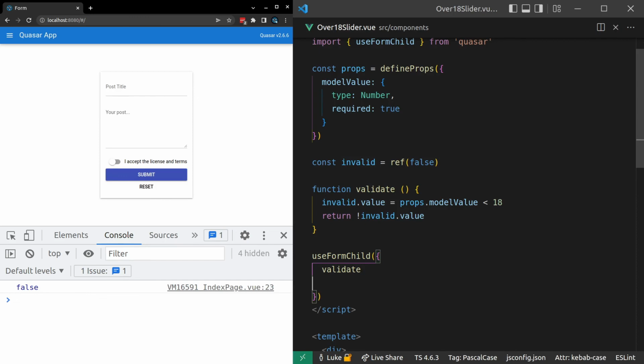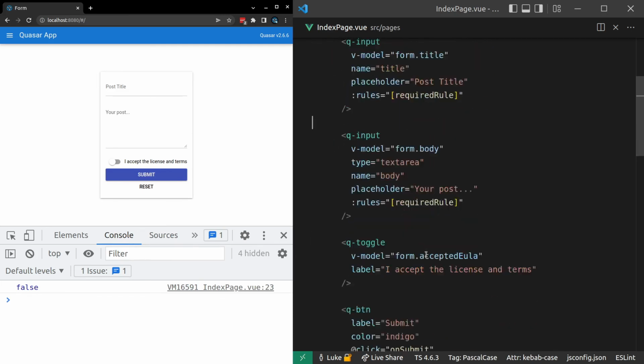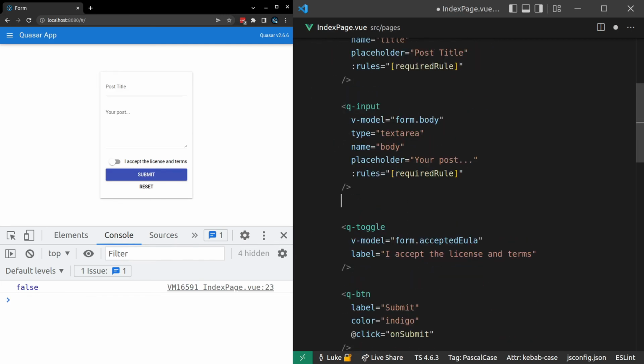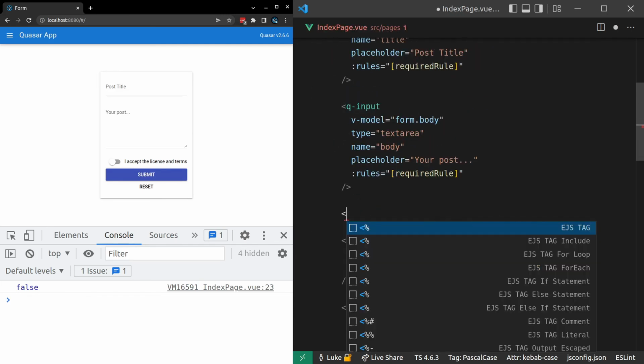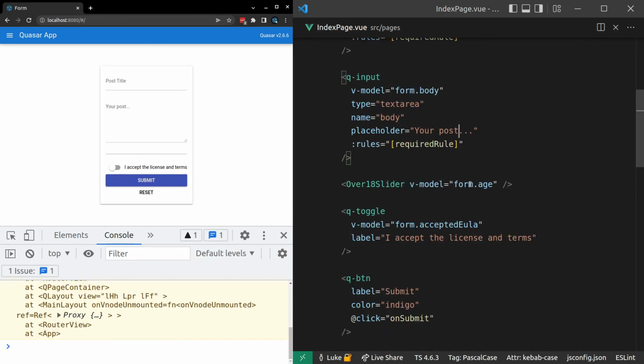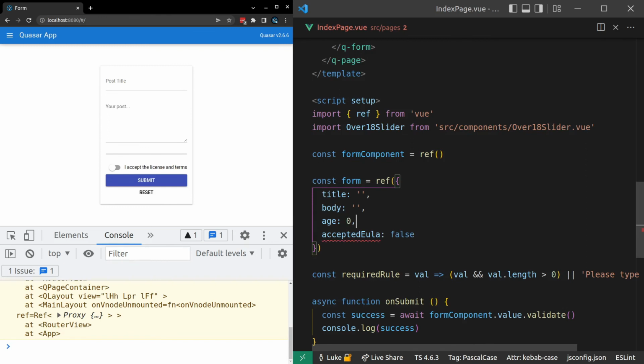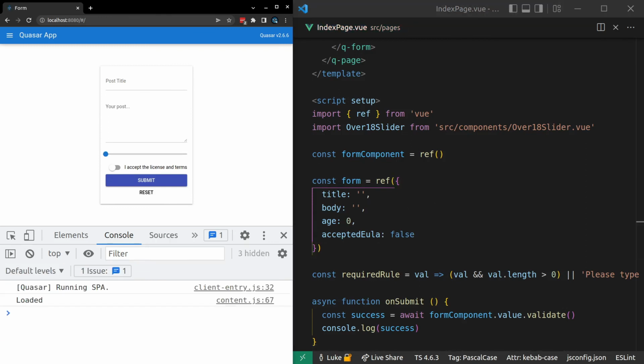Actually, let's just test that it works so far. Control P, jump into our index page, and let's actually use this component. Coming down here, what do we call it? OverEighteenSlider. Now we'll say v-model is equal to form.age. And now we actually need that age property. So let's come down here, and then we'll add it in there. Age is equal to 0 by default. Save it. Let's refresh the page.